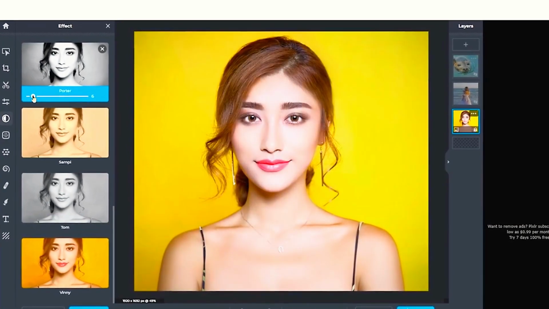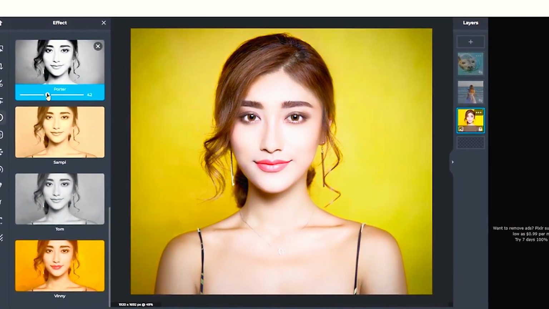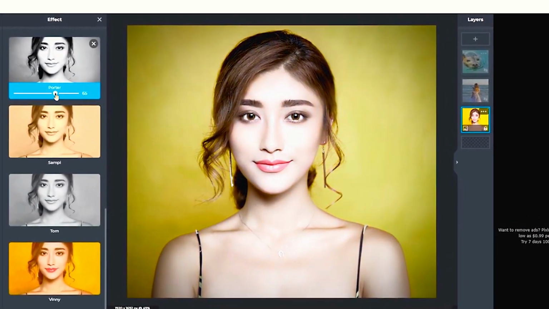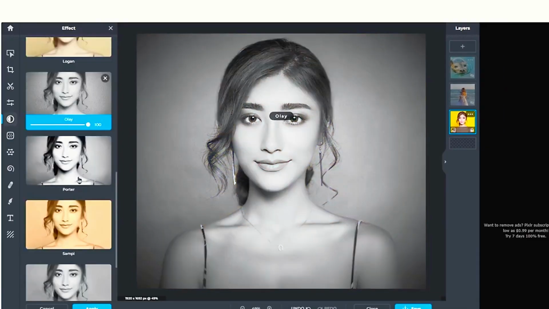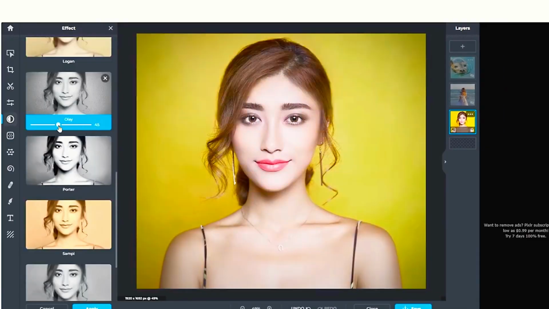And as you can see, I'm dragging it to the left, we can get less of the black and white effect. And I'm dragging it to the right, we get more of the effect, as you can see. And same thing with this, you kind of get the point.